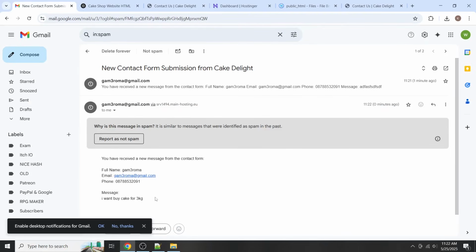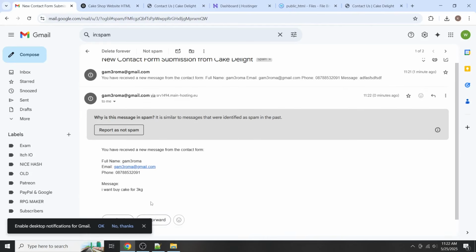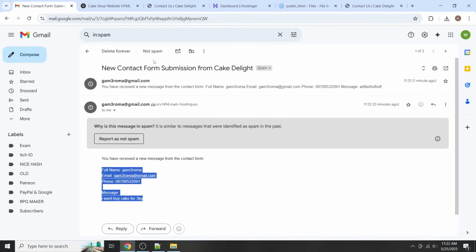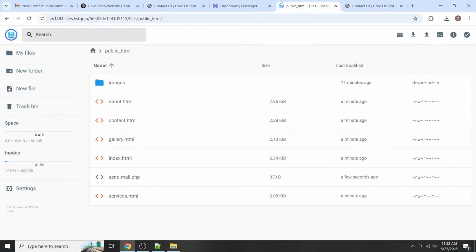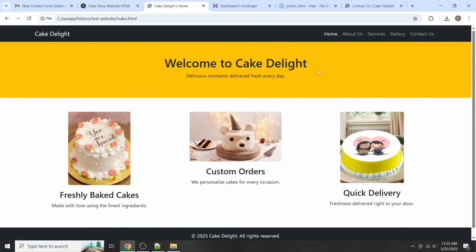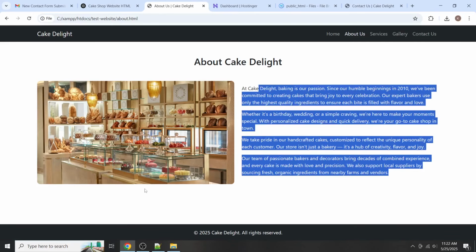And that is, I want to buy the cake for 3 kg, something like that. Okay, so this is what your new message looks like. So from whom this message is coming, and everything is working, and we didn't write any single code, we didn't do anything else, and everything is over there by itself by ChatGPT. Now you can go ahead and change the data.